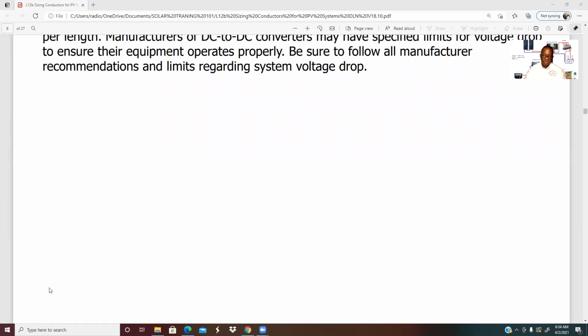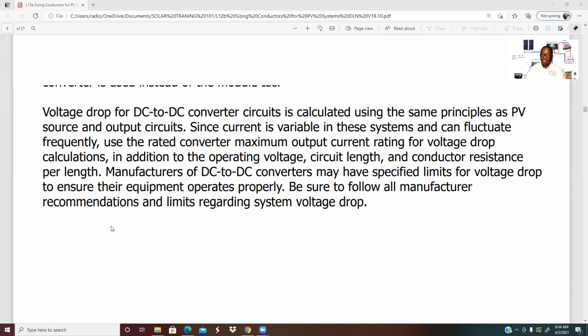One of the problems we have is that we don't like to read manuals. We want to build a big system, but we don't read the manual.